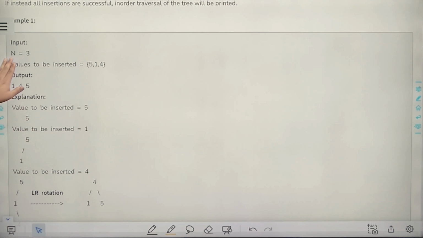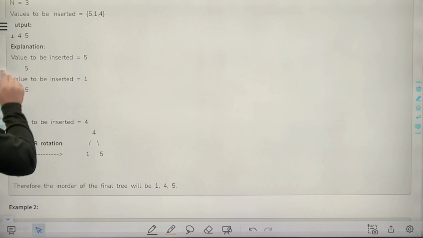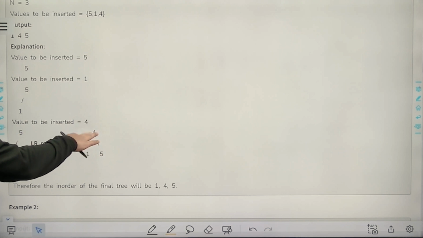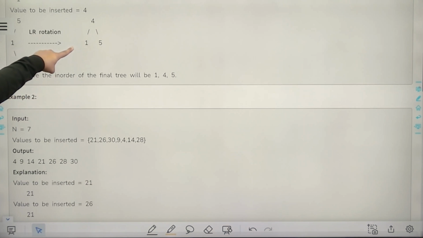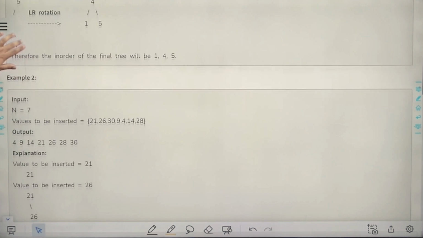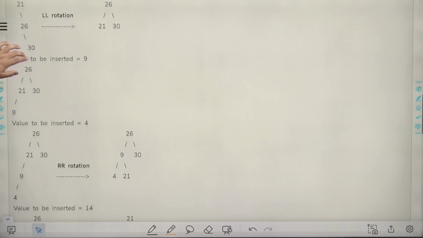Okay, so let's say I want to insert three values, 5, then 1 and then 4. First of all, 5 will be inserted, and my tree will look like this. Then 1 will be inserted, and it will look like this. Then 4 will be inserted, so initially it will look like this. Then after some work it will finally look like this. The in-order traversal of this balanced binary search tree or AVL tree will be 1 4 5. Then if 7 values are to be inserted, it will become this. So we will look at it.